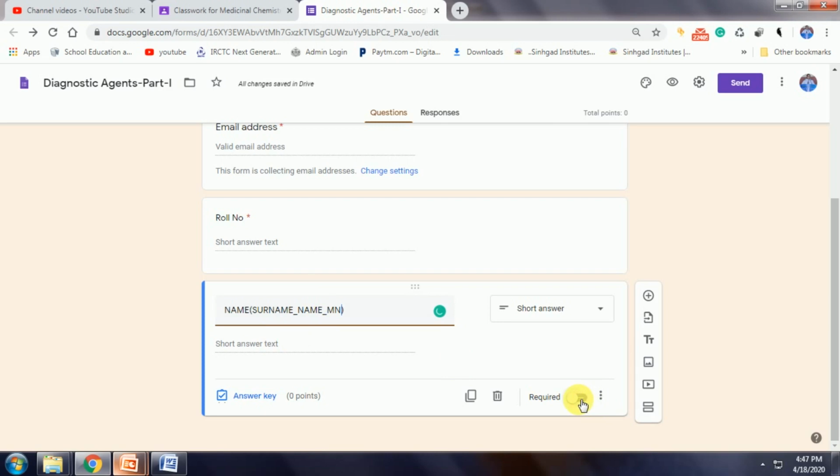Now why we are doing this, you can also get the roll number from the name of the students, or if you are putting the roll number here, that is also very useful while we are releasing the mark sheet. So now the Google form is ready for putting the questions. Now let's start by adding the answers. Now click on the add question button over here.